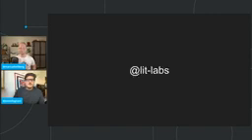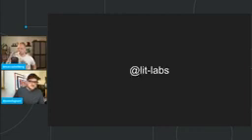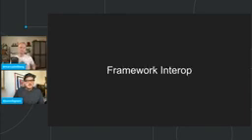And then one more thing I wanted to mention. I mentioned that we have this Lit Labs NPM org where we can try stuff out before it's finalized and get feedback on it. And one of the things that we have in Lit Labs right now is that task controller. The other thing that we have right now is we're working on framework interop.